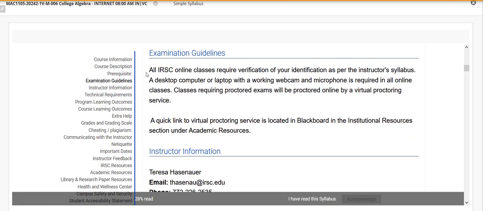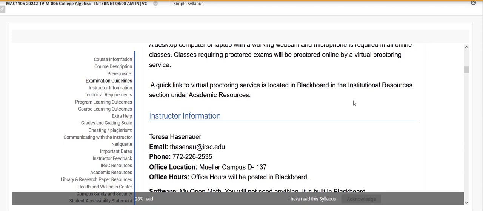These are the examination guidelines. Because it's an online class, you will have to take your test through HonorLock. You will have to have a desktop computer or laptop. A Chromebook will not work, an iPad will not work for the exams because we use a proctoring company. You will need a working webcam and microphone, and you will have to have a photo ID, driver's license or a student ID to take your tests.